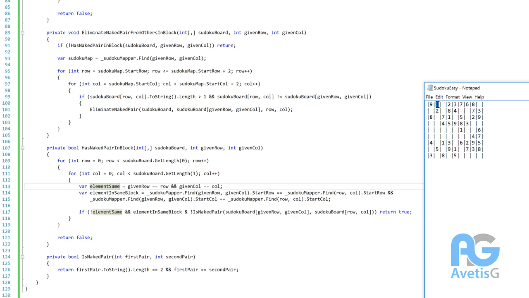So essentially, if this is my given row and given column, doesn't matter if I'm iterating here, here, here, or here, all of that will resolve to the same start row and start column. So that's basically just for us to figure out if they're in the same block. So I'm saying if it's not the same element, if they're in the same block, and the given row and the given column, that cell is a naked pair with one of these guys in the group or one of these guys in the block, then say that there is a naked pair in the block. So then that's the method.